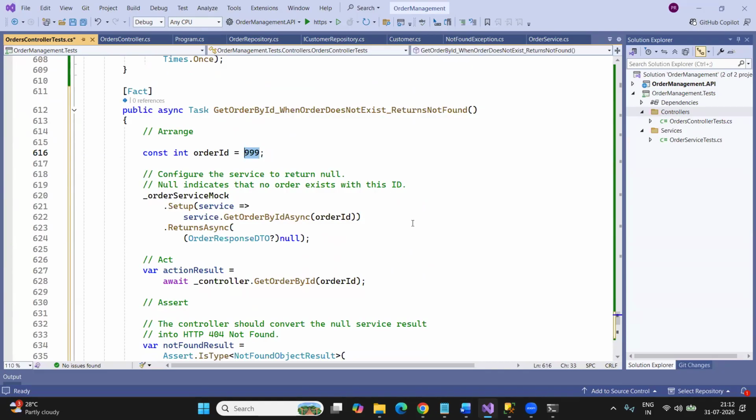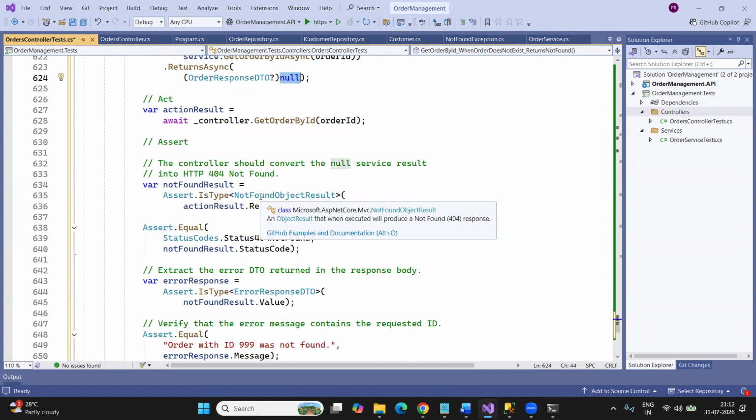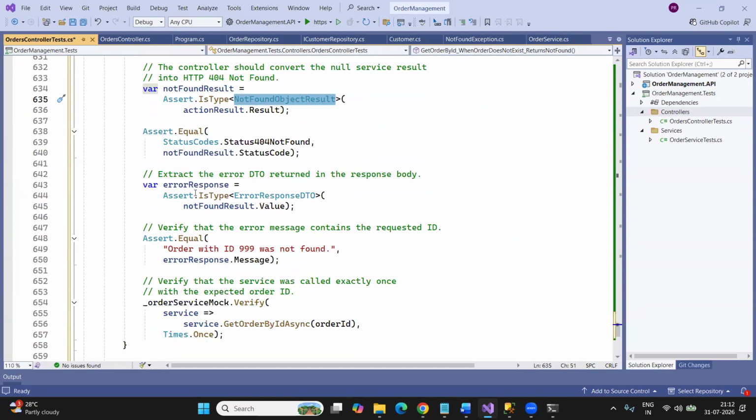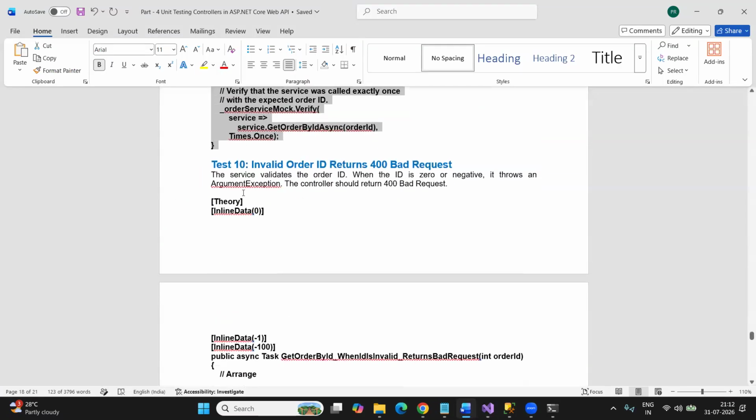So this is 999 order ID. I'm passing GetOrderByIdAsync, and here I'm returning null. So according to null, it should return a not found object, and for the remaining things you can check the status code, value type, message, and how many times the method is being invoked. Remaining things are going to be the same.